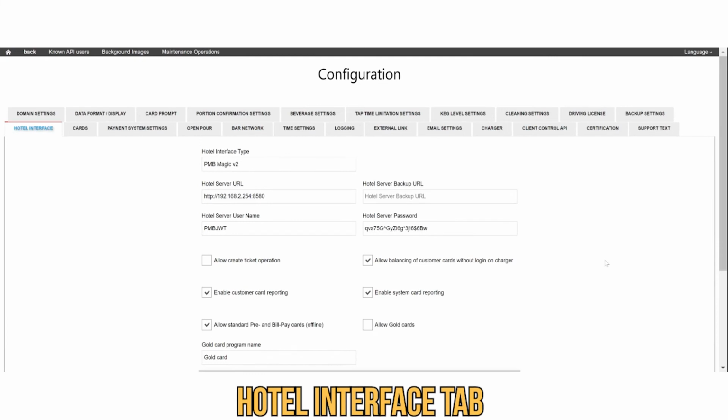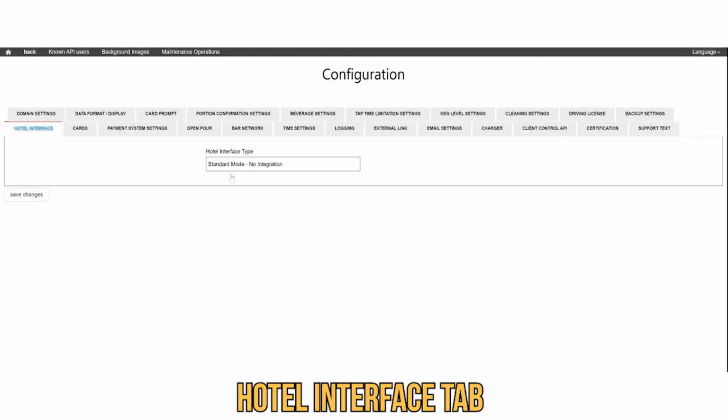Hotel interface is how you determine what mode the system is going to run in. With this client, they're running our integration version 2, which connects to Toast and Clover and My Access Point, a couple others. With no integration, it would be standard mode, which is how the majority of our customers operate. I'm going to change this back to Manage 2.